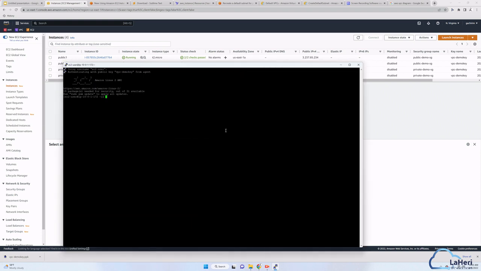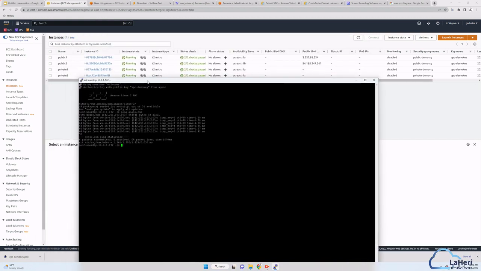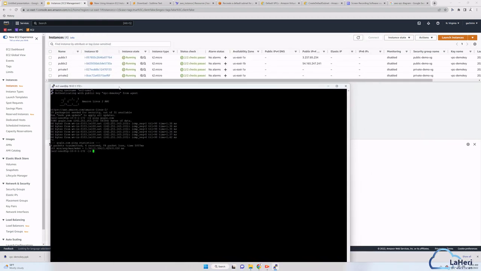So to confirm that our internet gateway is working, we have internet, let's just ping google.com, and here we have results, so that one is working. So the next thing we're going to do, we're going to SSH from this instance to the instance in our private subnet.